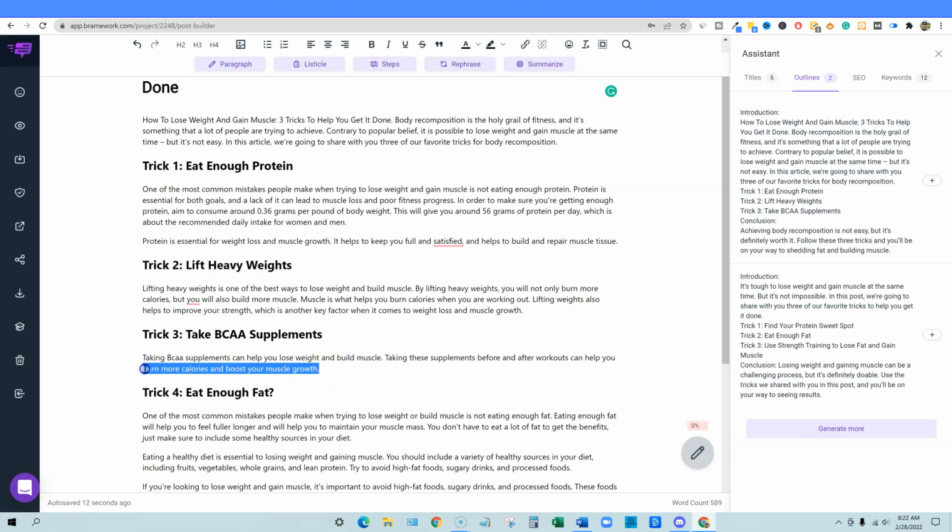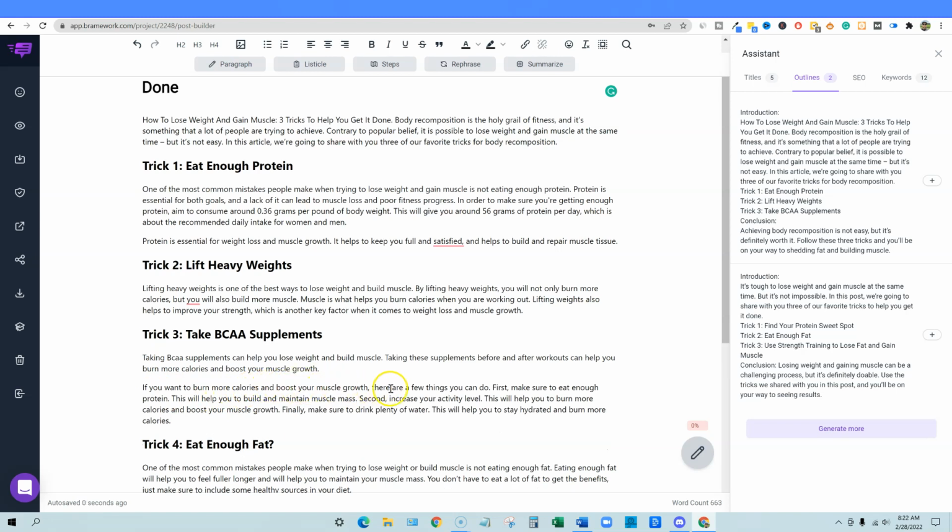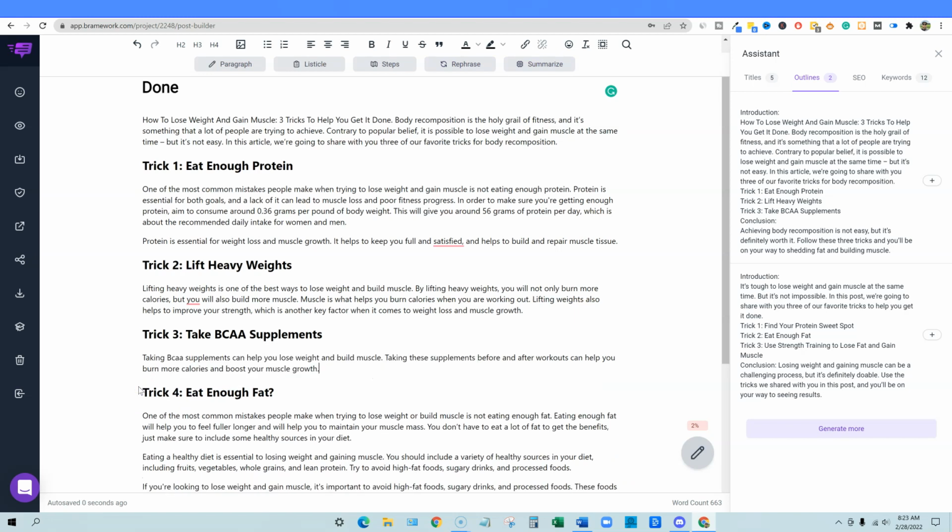You're going to have to, but like right here, if we do that, it might not talk about supplements. Let's push paragraph and see, because we're really trying to talk about supplements right here, but I can't highlight this whole sentence. I'm going to push paragraph real quick. If you want to burn more calories, there are a few things you need to do. First, make sure you eat enough protein, maintain. Second, increase. And it didn't even talk about supplements right there. So that one really wouldn't be a good one.